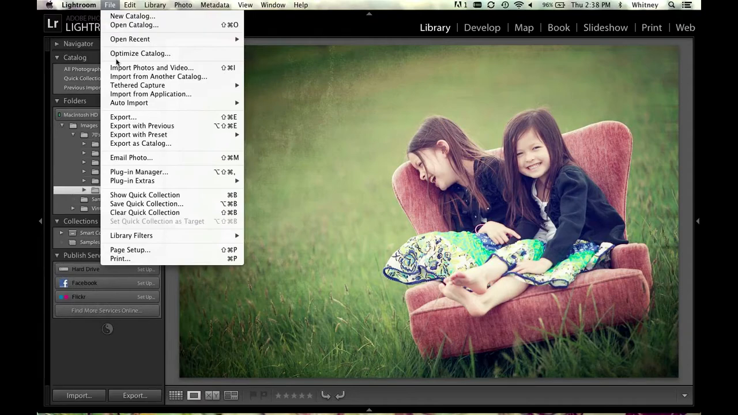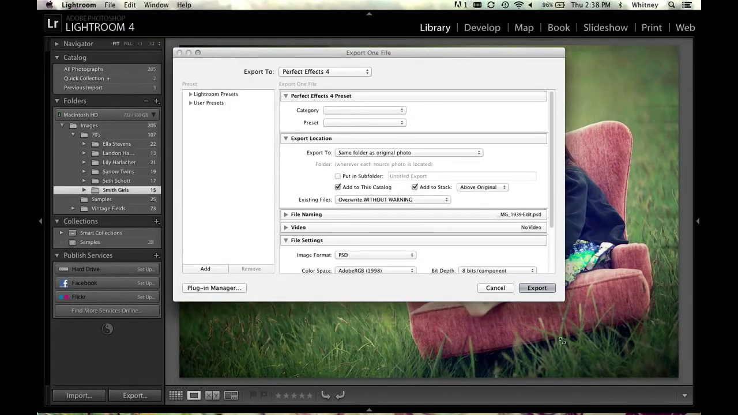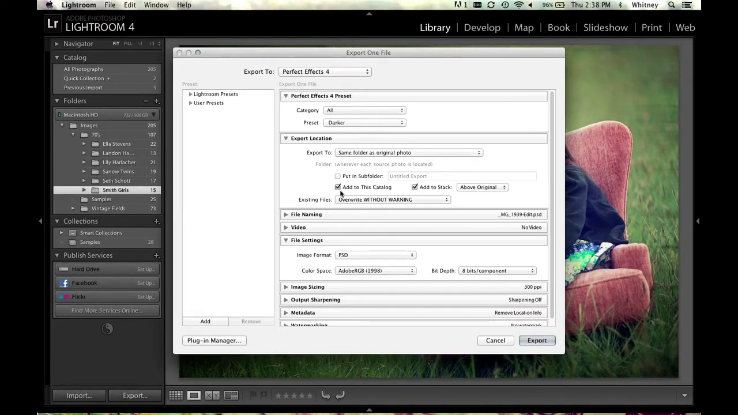Would it help if I showed that really quick? Sure. I'm visual, so just really quick. Sorry for double dipping here, but so we're just talking about this little guy right here. Make sure it's add to the catalog. And then it's in the same folder as the original. Yep. Okay.